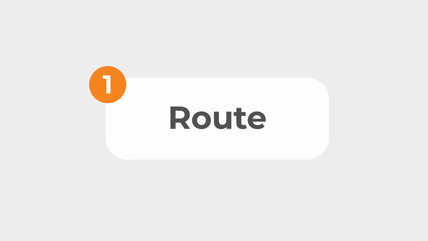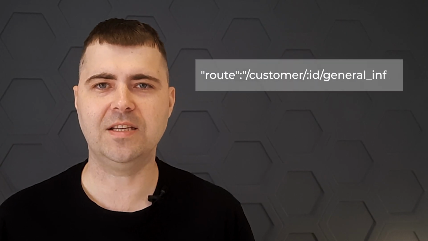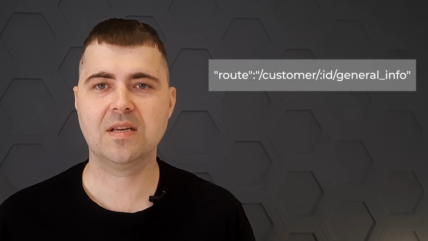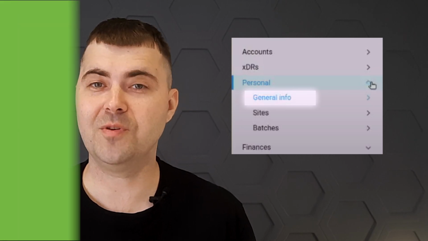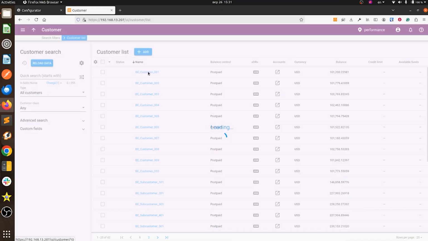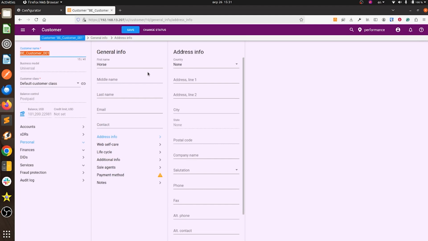The JSON must include some mandatory options, such as route. Here, specify the ID of a panel on the web interface where the plugin is installed and shown. For example, route customer/ID/general info means the new UI plugin is available from the customer general info panel. Remember, to add a new plugin, the route should already have some panels, such as the general info menu, which has submenus like address info, web self-care, lifecycle, and so on.